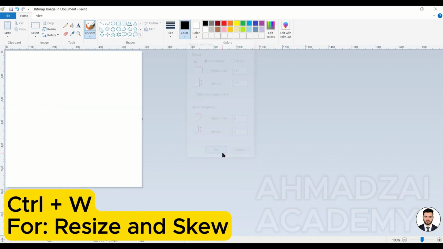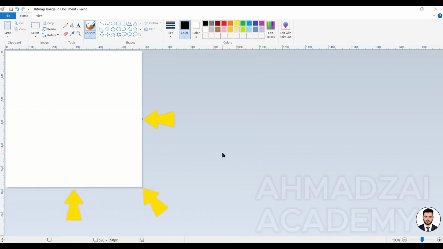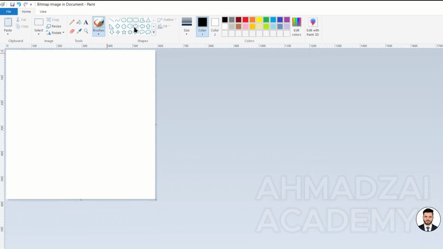We confirm this. See, the image also became 2.5 times bigger. We could have done this using these points. We can enlarge it a bit. I wanted it to be exactly 1 time bigger. I chose it myself.